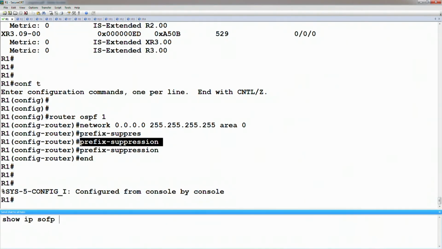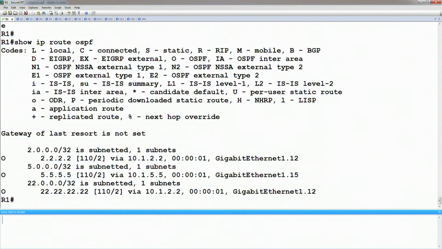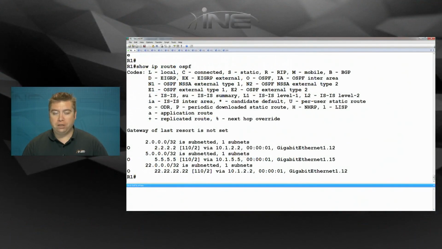If we show IP OSPF neighbors, okay, we have the adjacencies. If we now show IP route OSPF, we're learning just the loopbacks because we suppressed all of the other prefixes. But again, as long as we're sourcing and destining the traffic to the loopbacks, then we're able to route the traffic through the shortest path tree.